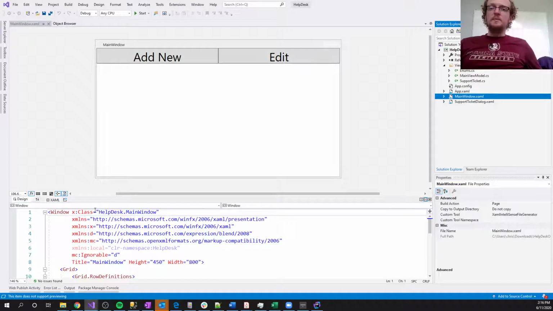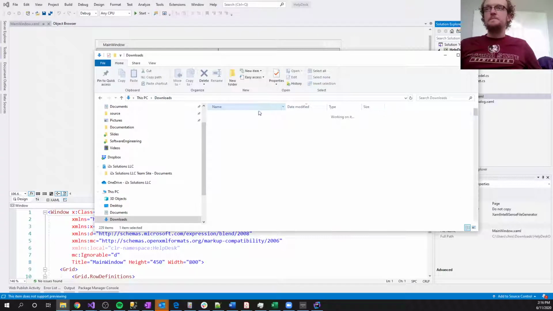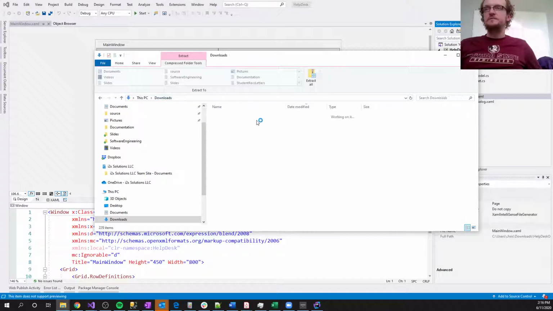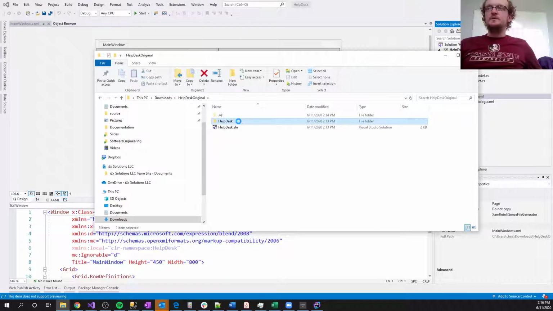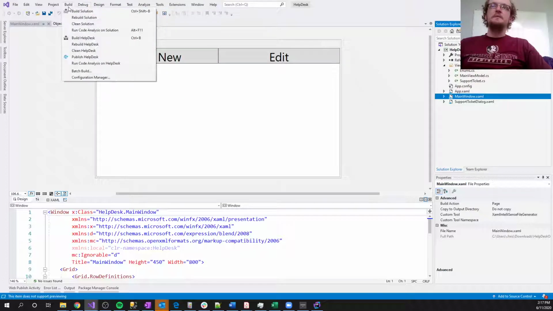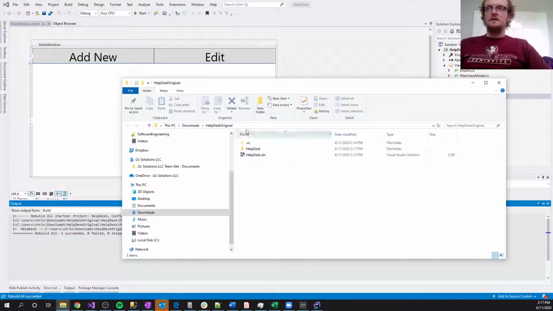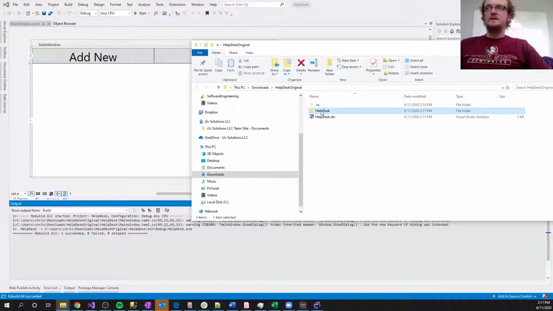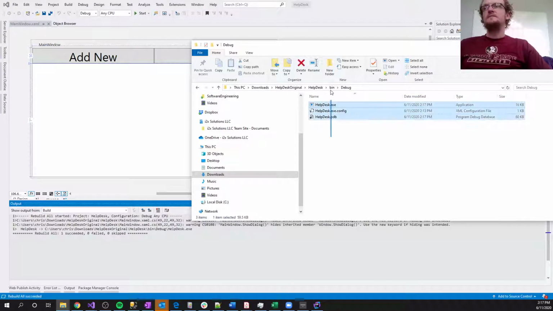So I'm going to talk to you a little bit about this original implementation of help desk. If you go into bin, what you will likely see is there is nothing once you download it. If I go up here and I build and rebuild, and I go back to my original, go to help desk, go to bin, go to debug, now I have these three files.